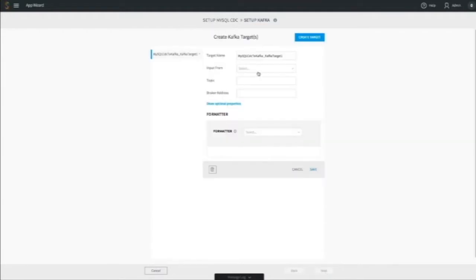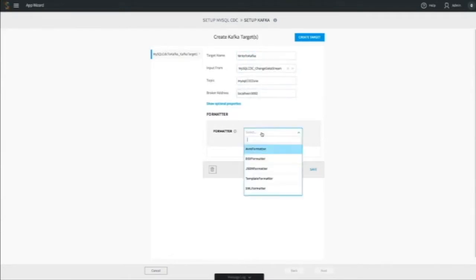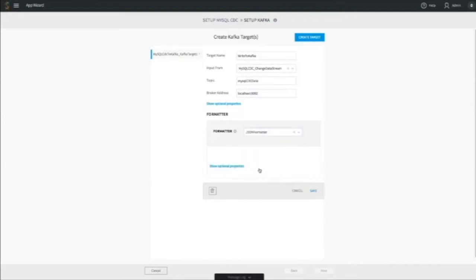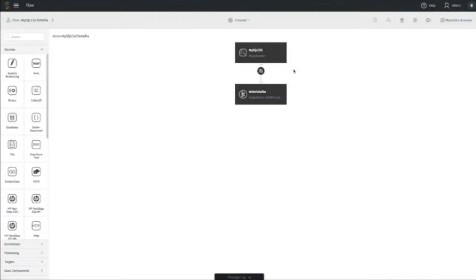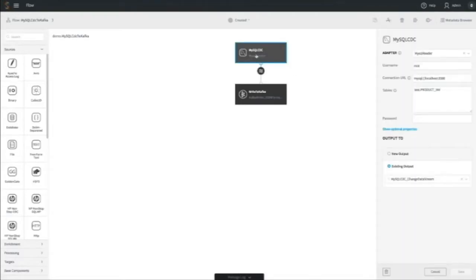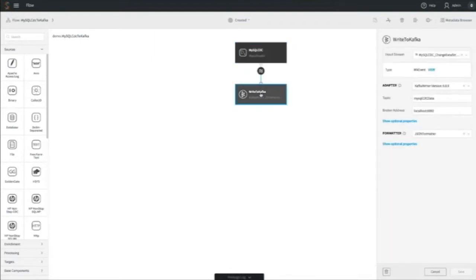The final step is configuring Kafka. You choose what topic you want to write to, where Kafka is, and also what format. We're going to do this in JSON, so we configure the writer to write in JSON onto Kafka. And once we save that, that's going to create a data flow. The data flow, in this case, is very simple: we're sourcing from change data capture, and we're writing into Kafka.